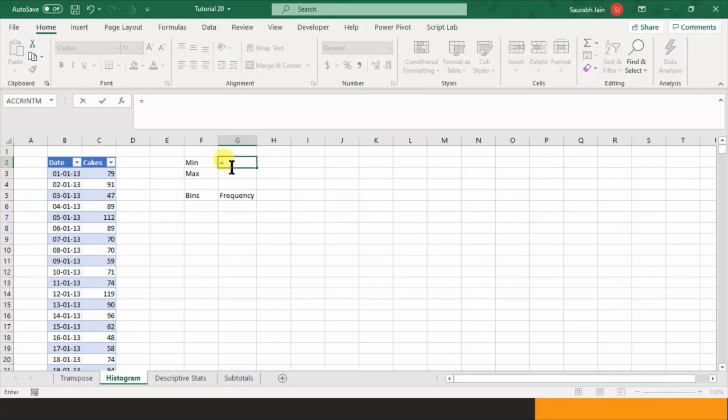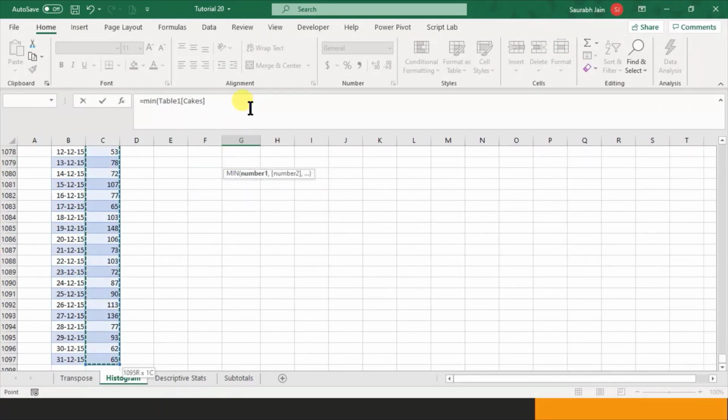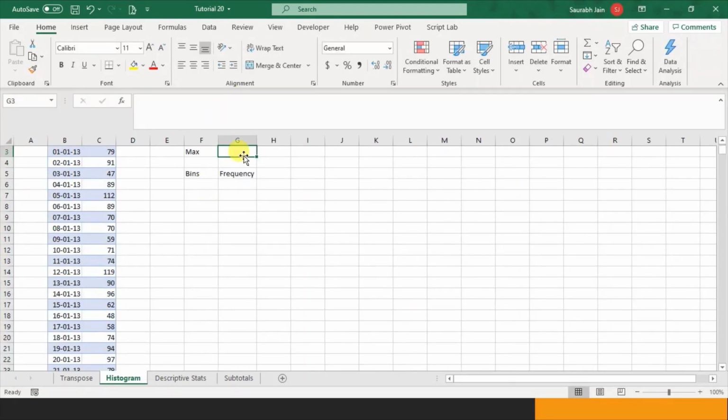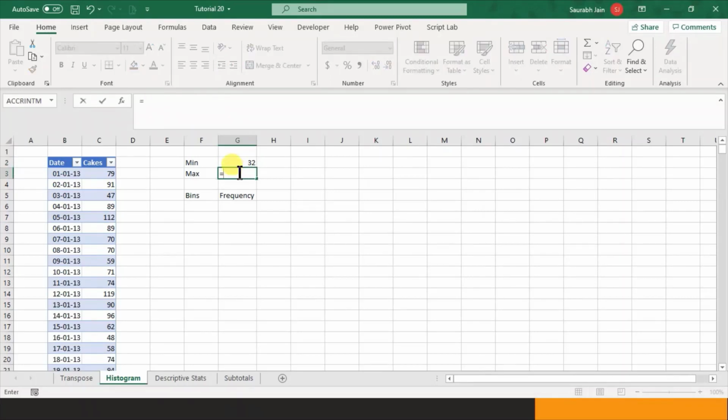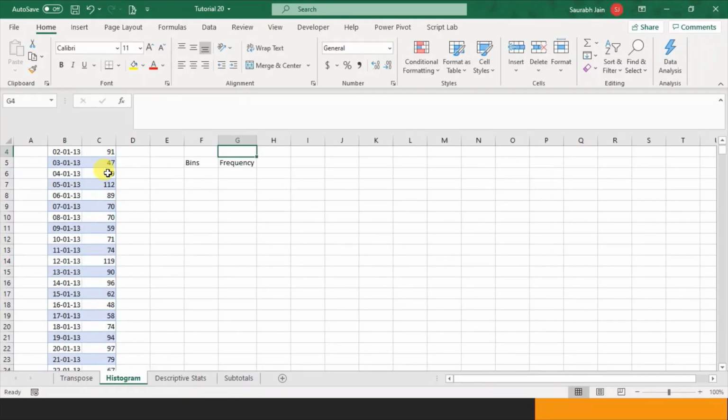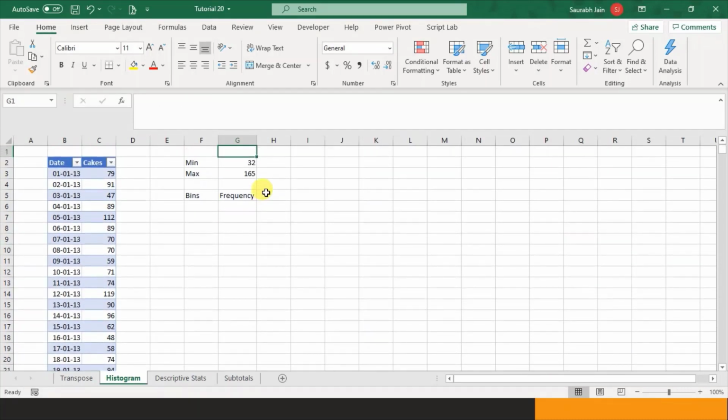So, is equals to MIN, bracket open, and now I select this data like this and I press enter. So I get the value that minimum was 32. Fine. So minimum is 32. Let's do the maximum. Is equals to MAX, bracket open, and again selecting the data with control shift enter. Fine. So here comes 165. So we come to know that the minimum number of cakes sold was 32 and the maximum was 165.